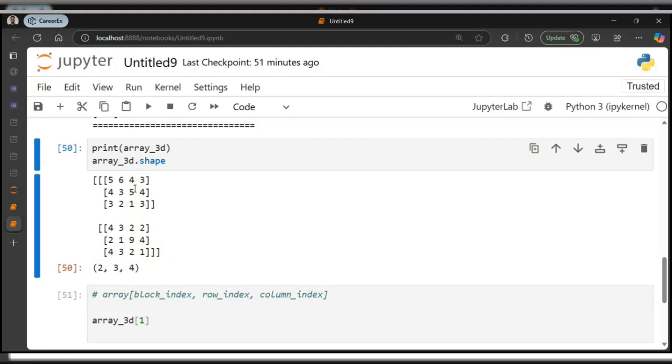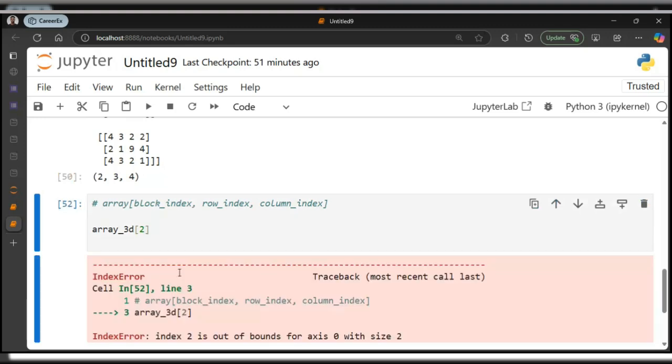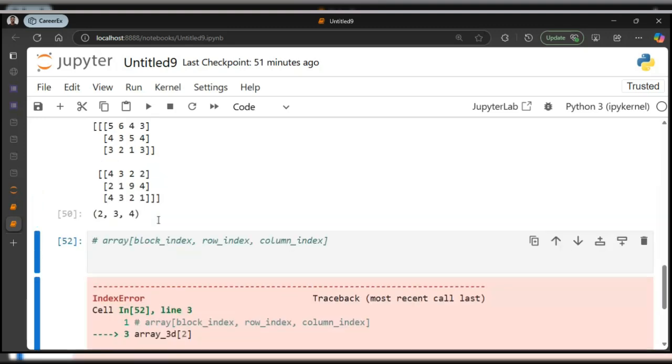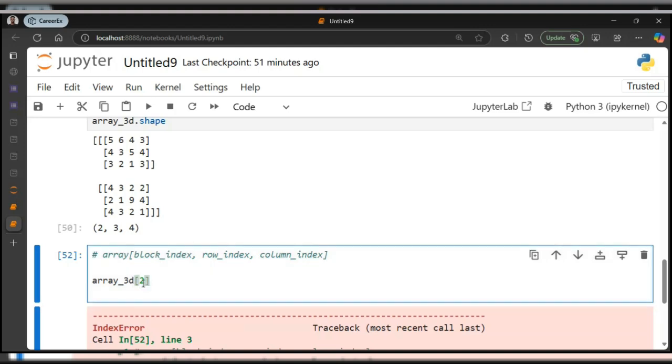We just have 2 indexes here, which is 1 and 2. If I say 2, I'm going to get an error. Why am I getting an error in this case? Can someone tell me? If you understand what I just said, you should be able to answer this question. I'm not asking for the name of the error. Why am I getting an error when I put 2 here?